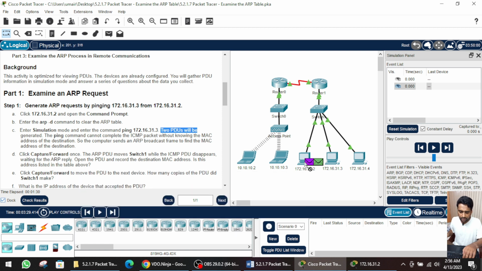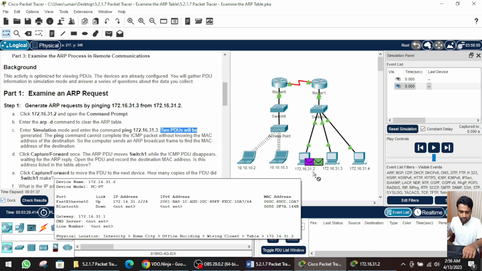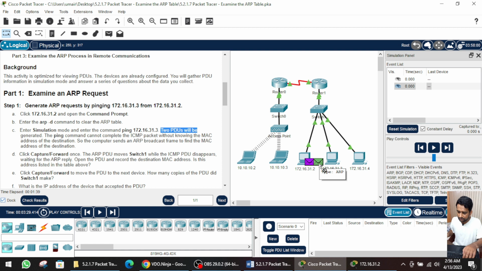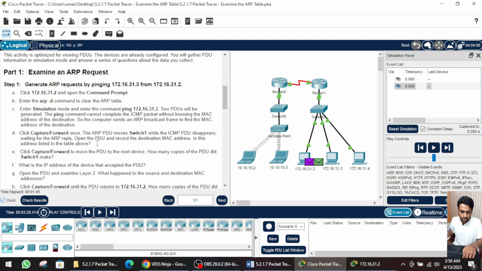One is the ICMP packet, and the other one is the ARP packet. This one is the ARP PDU. So we see two PDUs. Now click on capture and forward once, so the ARP PDU moves to Switch 1. This is the forward button, so just click on that.